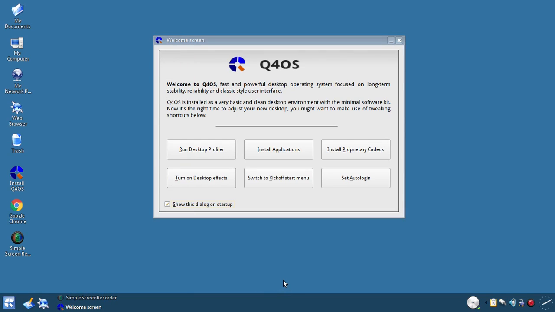Okay, this is Q4OS, and we're going to install it from the LiveCD, which this is. It's running live. It's Q4OS Linux, and this is the 64-bit version on my laptop. When you first boot this LiveCD, it comes up to this. The only thing I did was install the simple screen recorder, which actually is an automated installer from Q4OS to install it to this Linux version.